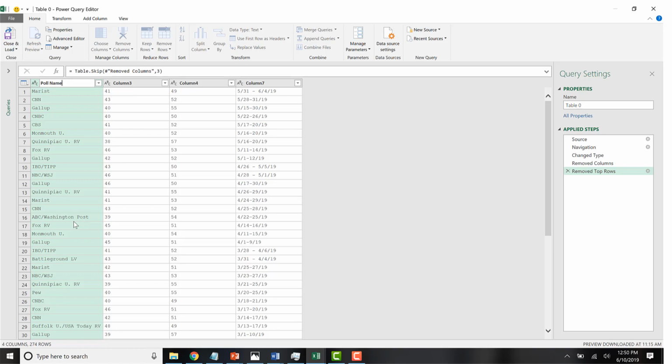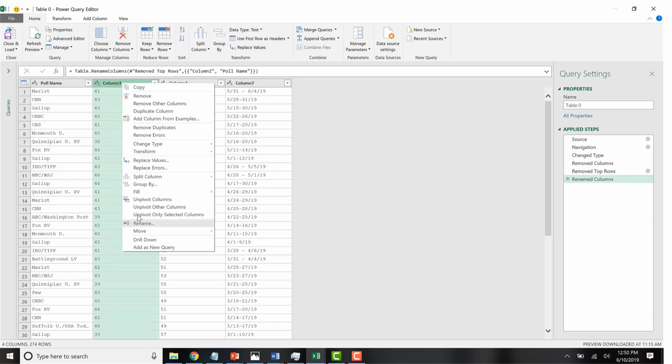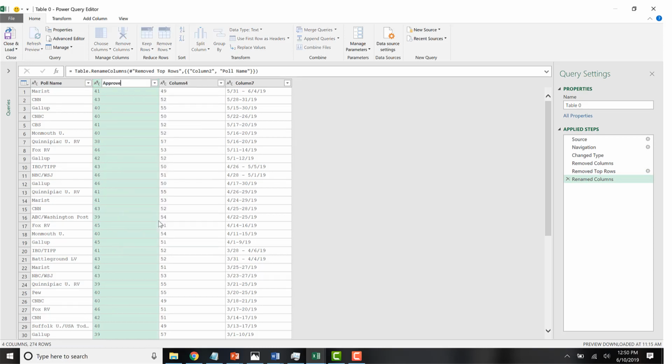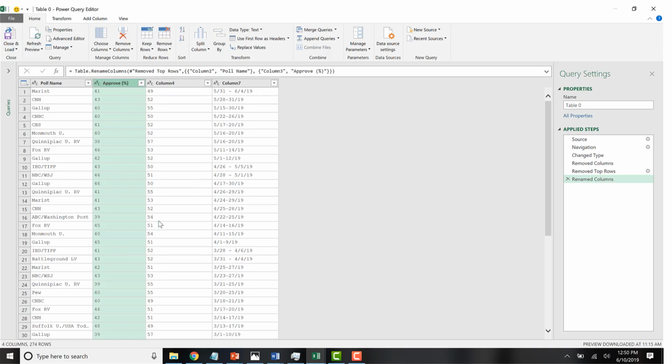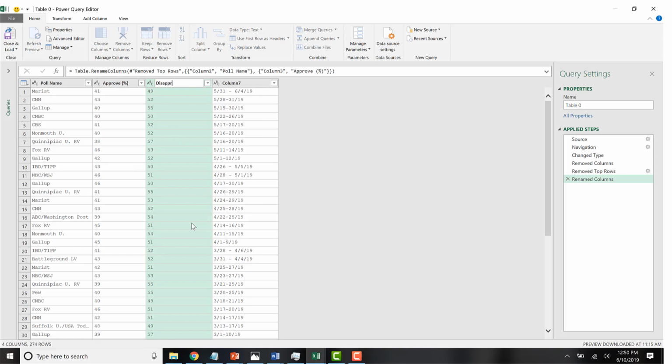I'm going to replace each column with what I want it to be, so I'll type in poll name there. And over here, I know that this one is going to be the approval rating. So I'm just going to type in approve percentage like that. Go over here. I'm going to right click disapprove like that. Put in that percentage sign because I like it.